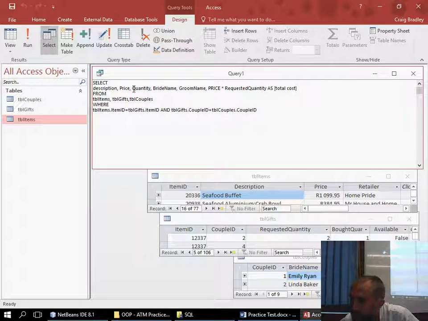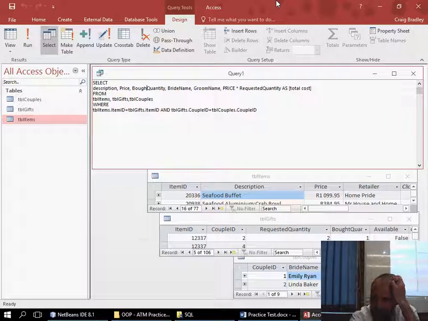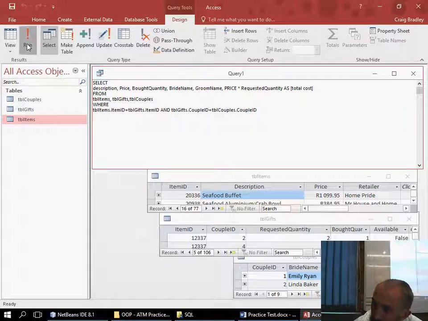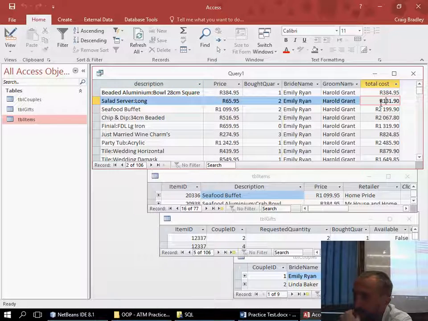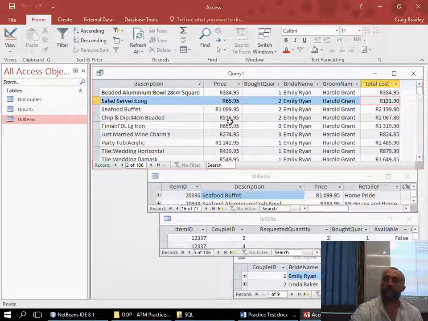So let's roll it off. Okay. So you want requested quantity? No, so I said wouldn't it rather be bought quantity? Quantity is already there. So I even said wouldn't it rather be bought quantity, and you're like no. Oh, okay, I'm sorry.